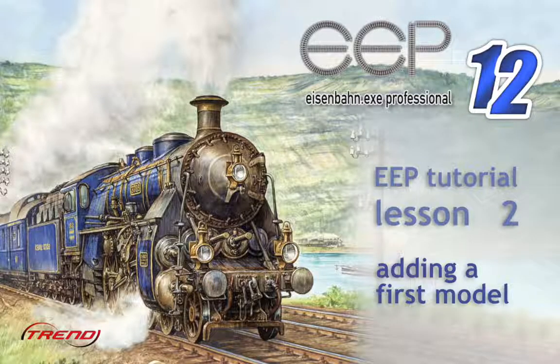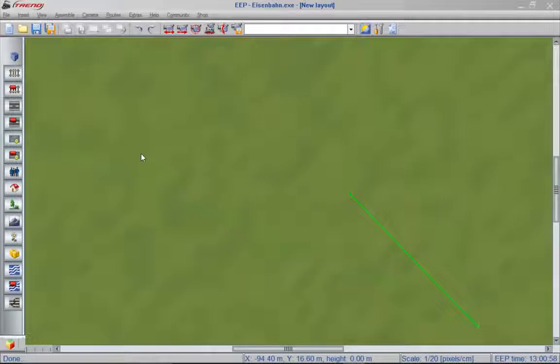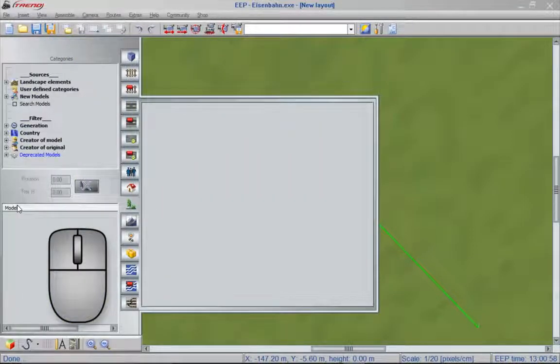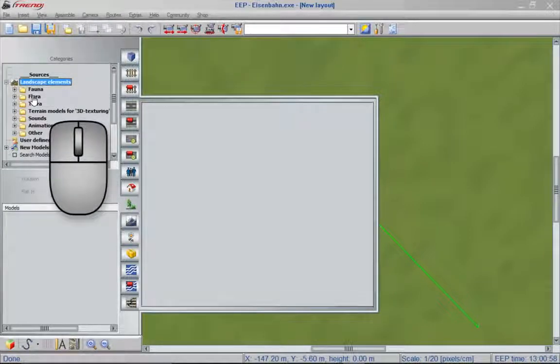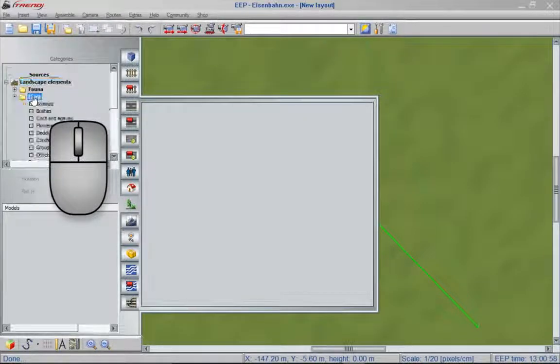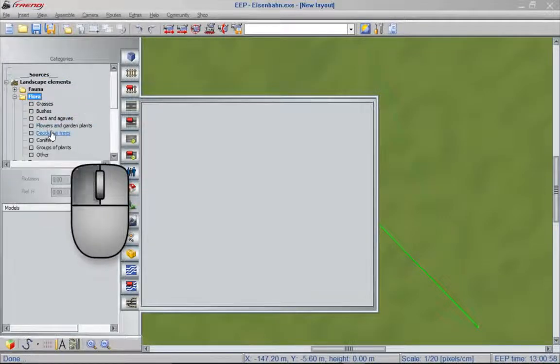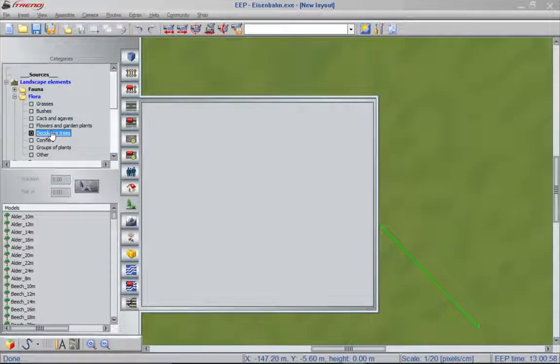Lesson 2. I would suggest that you begin with a tree. Trees can be found in the Landscape Elements section, and a left-click on this icon will automatically expand the toolbar if it is currently minimized. Double-click the Landscape Elements folder to open it. Double-click the subfolder Flora and activate the deciduous category. This will open a list of models in the window below.